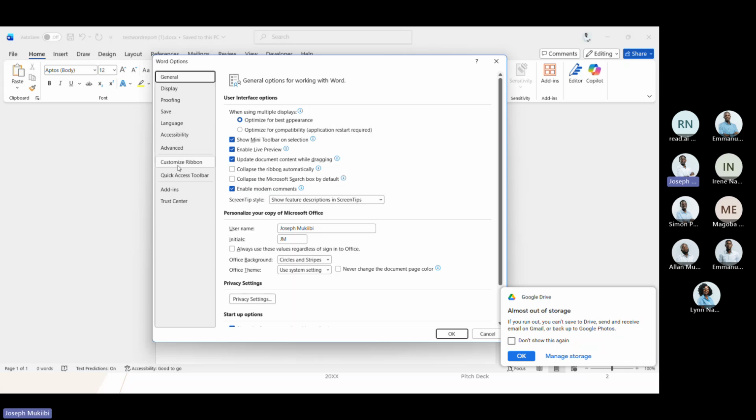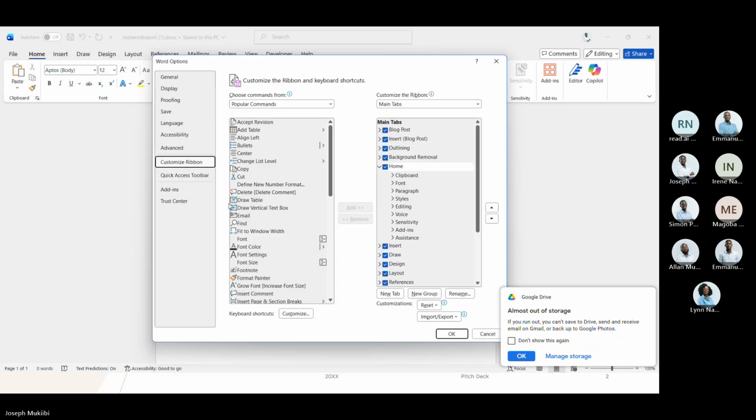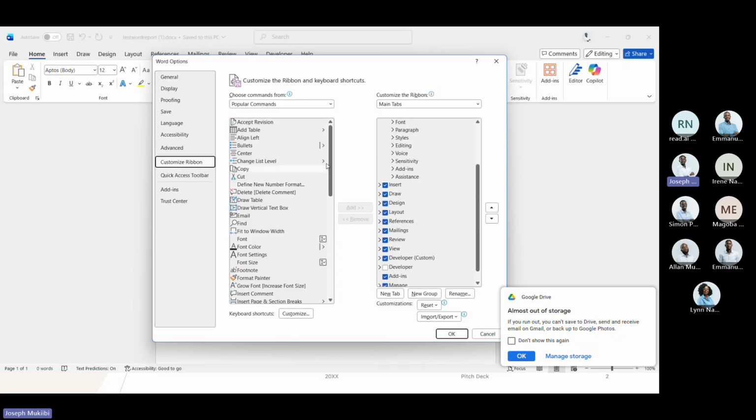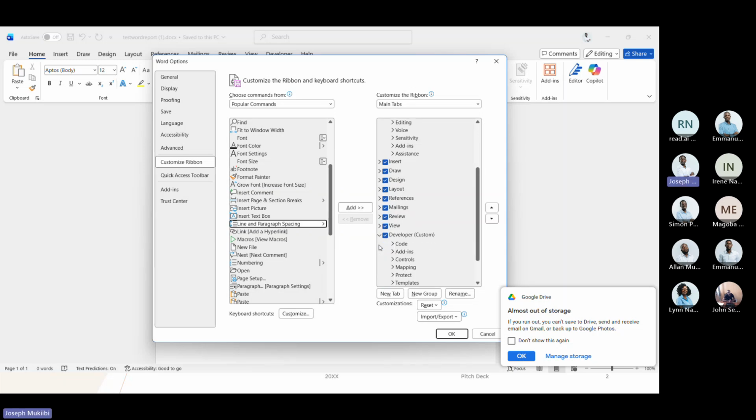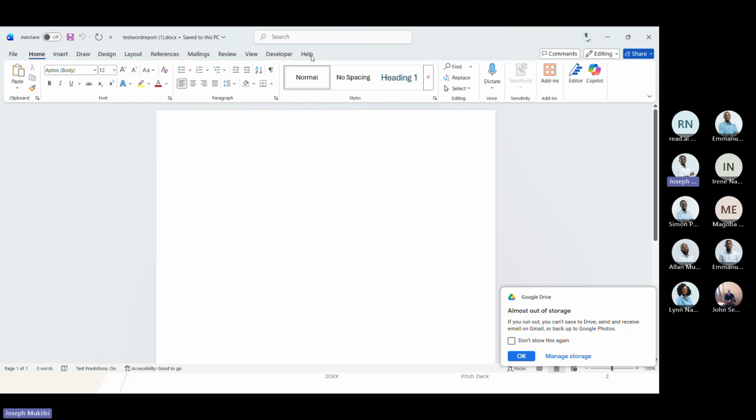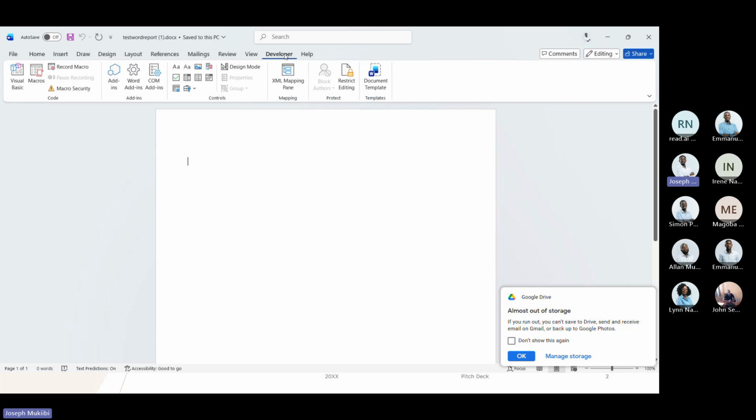Then after you go to Customize Ribbon, view. So initially, if you haven't enabled the developer action on, it will be on this side. So you'll have to select it here and then click Add, then it will go to this section here. So I have this one here, developer. So if you look at my Word document or my Word app, it has this developer section here.